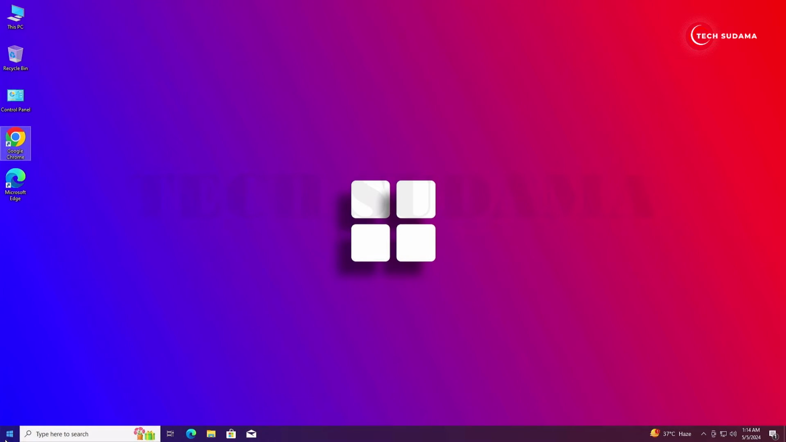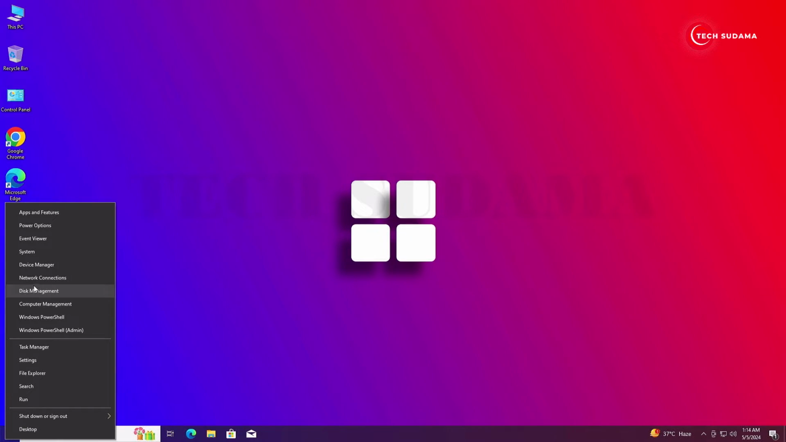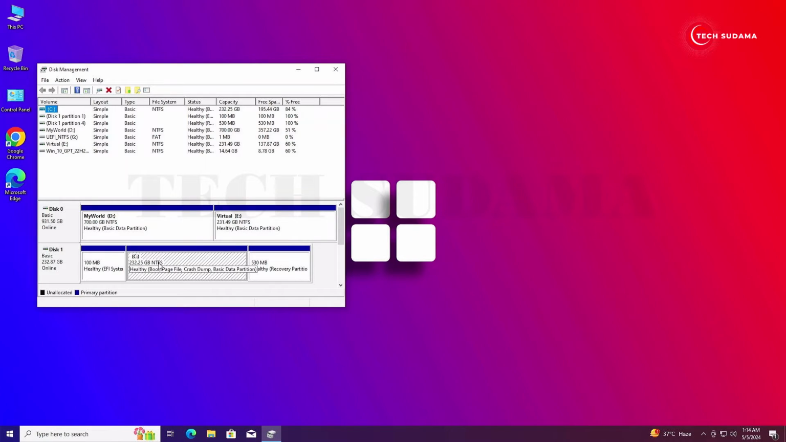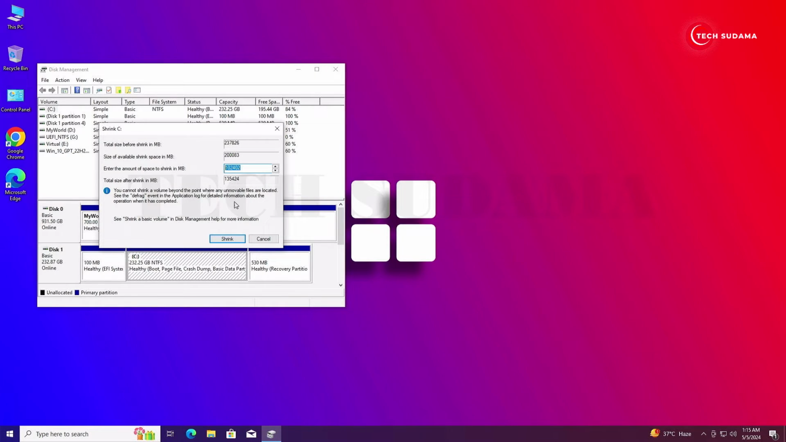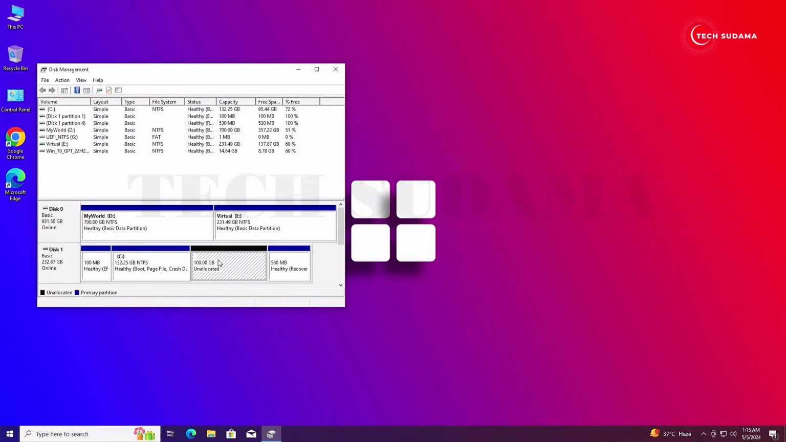Now you will have to right click on the storage menu and select disk management, and here you will have to create a partition, minimum 30 GB. Just select a bigger drive, right click on the drive and select shrink volume. Okay, after setting up your space, just click on shrink. It's created a 100 GB drive.